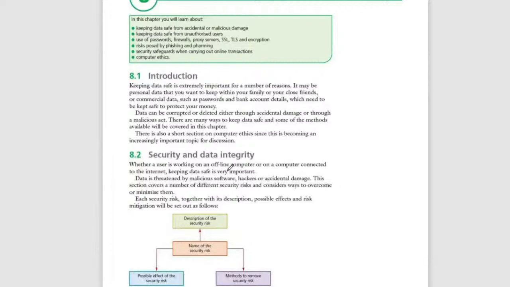So let's begin with security and data integrity. Whether a user is working on an offline computer or a computer connected to the internet, keeping data safe is very important. Notice it says even offline. Some people think you can only get data stolen if your computer is connected to the Wi-Fi, but that's wrong, because data can also be stolen when it's offline, and we'll look at the ways for offline, online, and all sorts of situations.